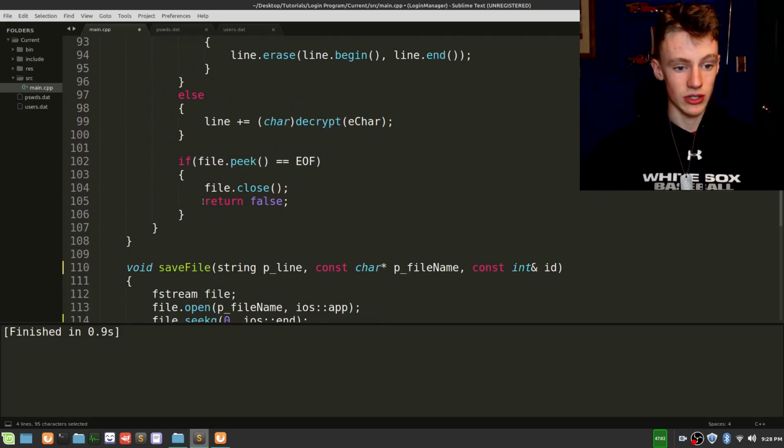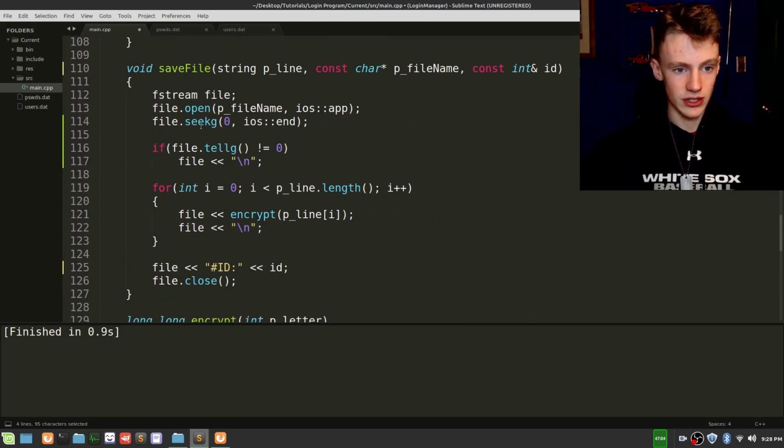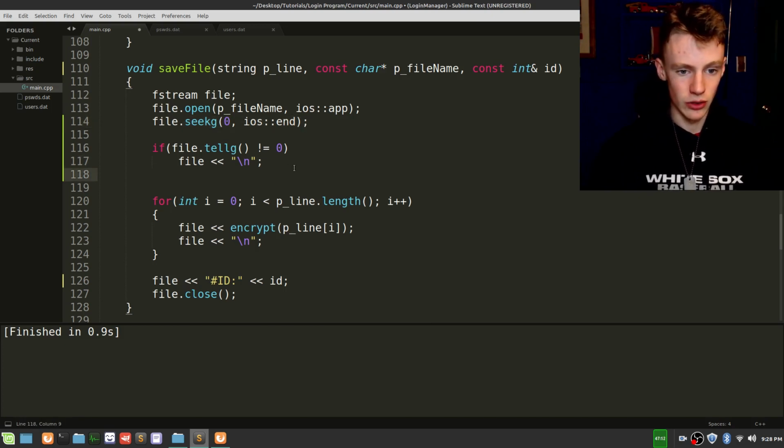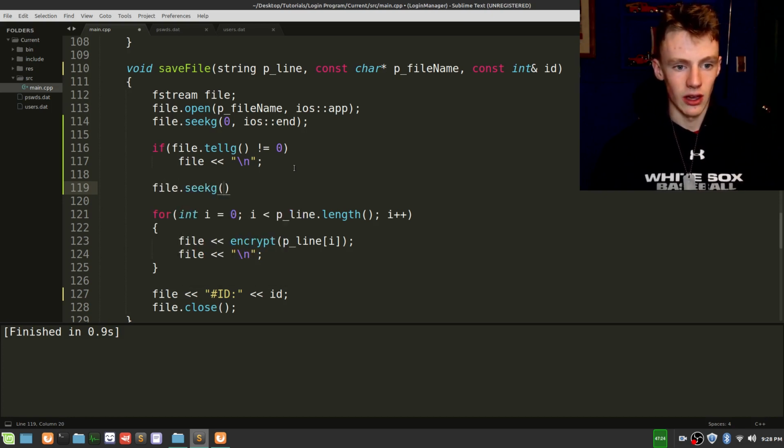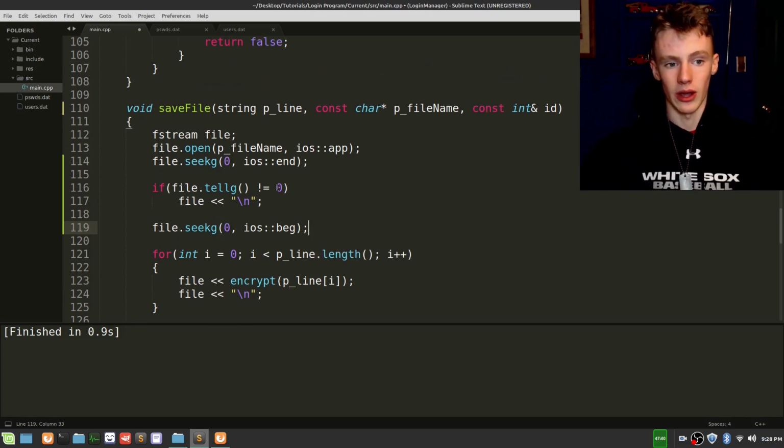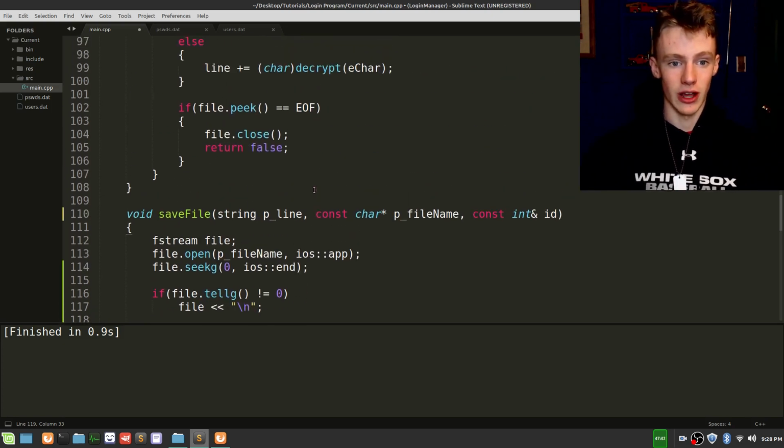Let's go to save file. Right here we set our caret to the very end of the file, but then we forgot to set it to the beginning of the file again, which we need to do in order for this to actually work. So go file.seekg, and then we're going to set that to ios::beg. There. That was a little error we would have had later on if we didn't fix it now.